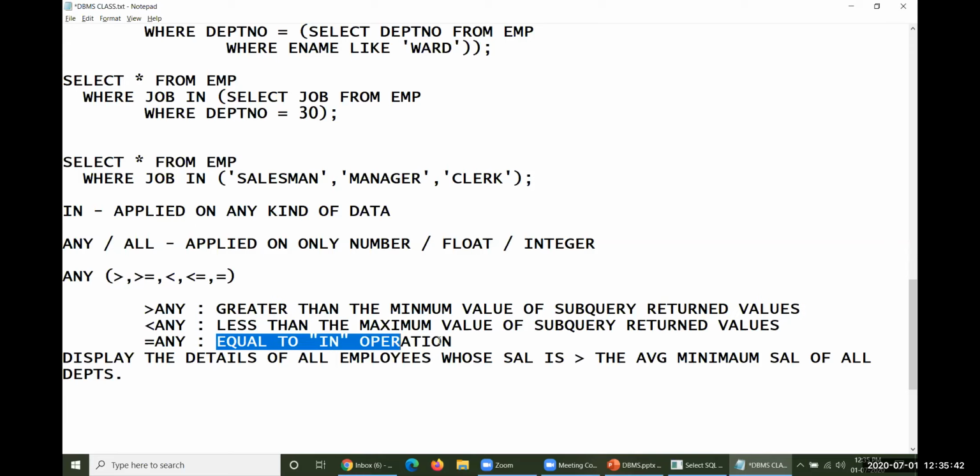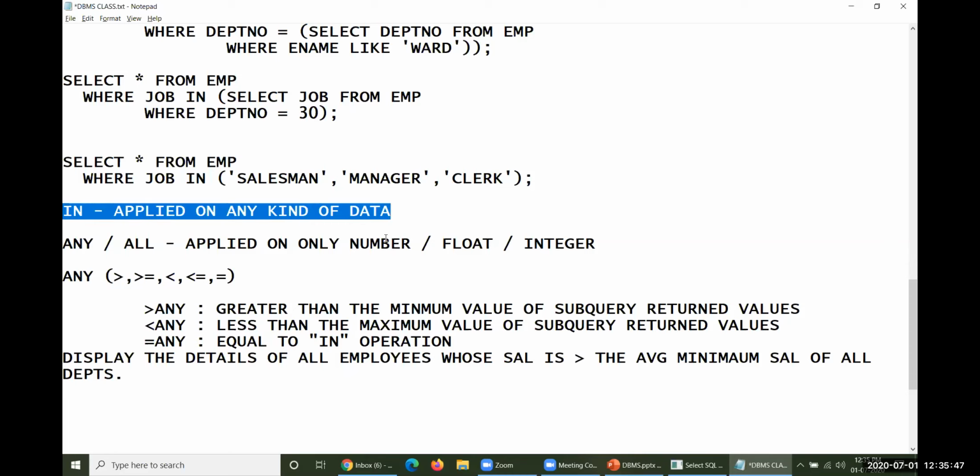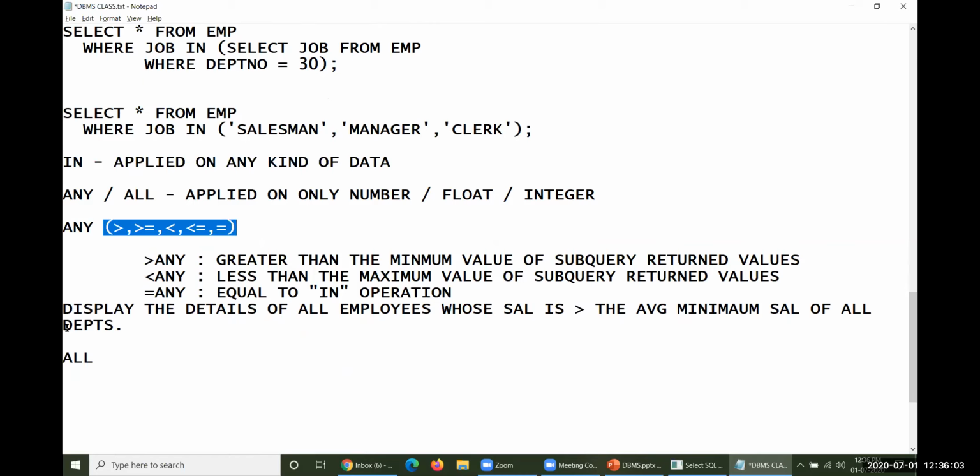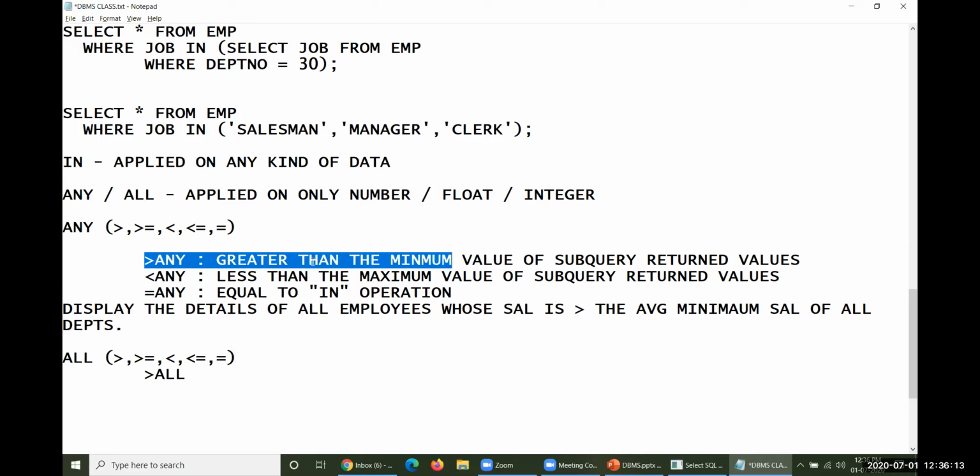So equal to ANY in the sense doesn't apply, because already one operator is there with us, that is this one. So it is okay with this. Similarly, I may go with this particular ALL. Here also ALL gets operated by using these operations. Look at this, greater than ALL. So here, what is the importance of greater than ANY? Greater than the minimum value of subquery returned values. That is what we spoke just before, right?